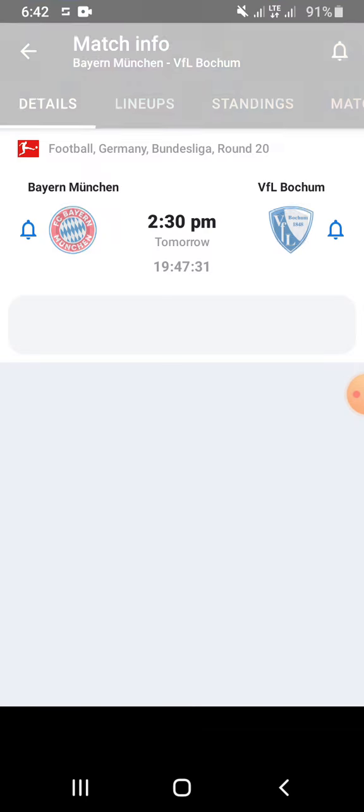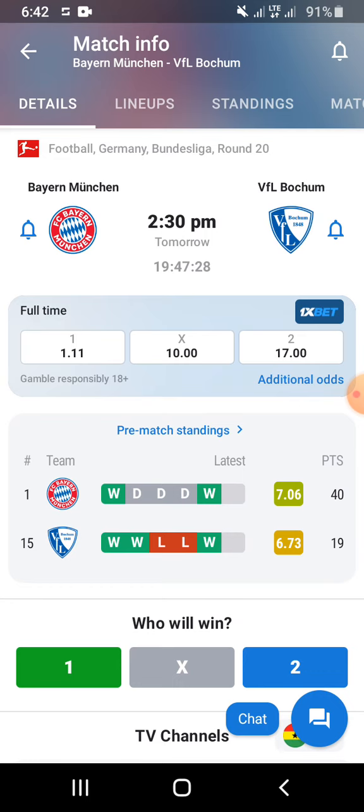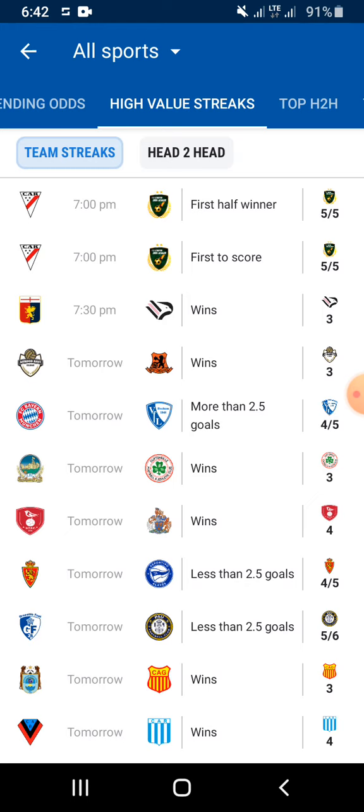So we have this, God willing tomorrow. That's Bayern Munich versus Bochum. The option that they gave us was more than 2.5 goals. So let's say they've met 5 times in a row, and for the fourth time they've scored more than 3 goals. The fifth time they couldn't score more than 3 goals, but in four of the five times they've met, more than 3 goals have appeared.